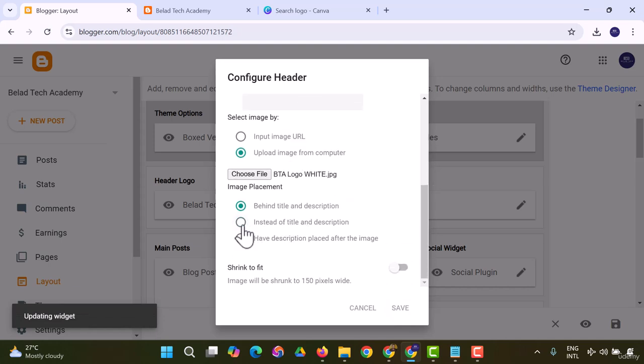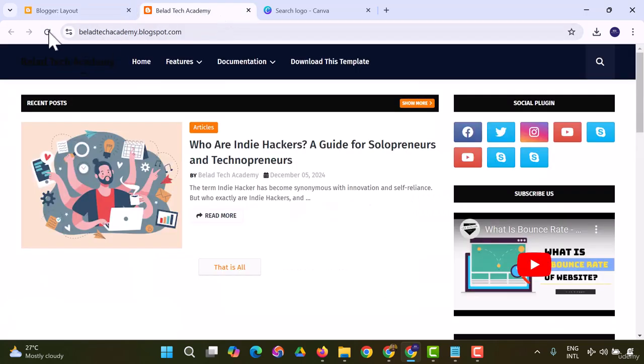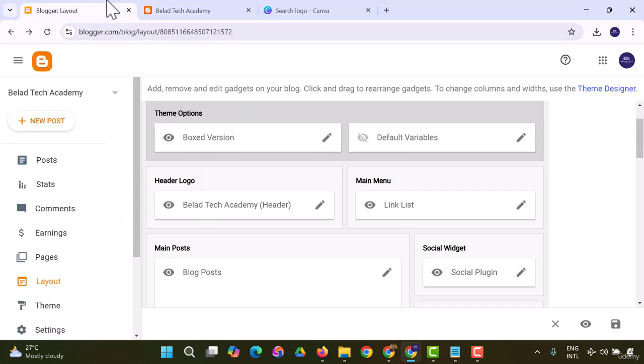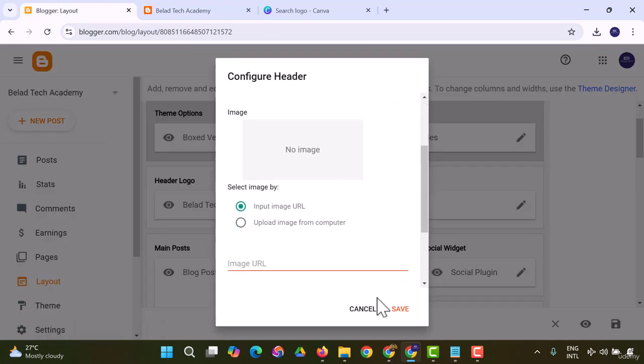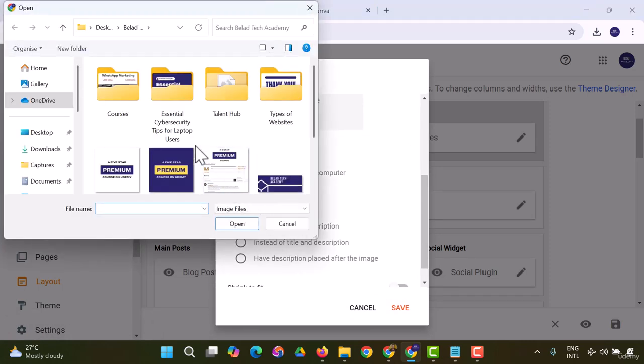So I'm going to say this will be instead of title and description. So that has just been updated. I'm going to refresh, and we're going to see the new image we just used. So I'm just going to come back here. I'm not seeing any image just yet. So input image URL, or I'll say upload image, and here we have that.